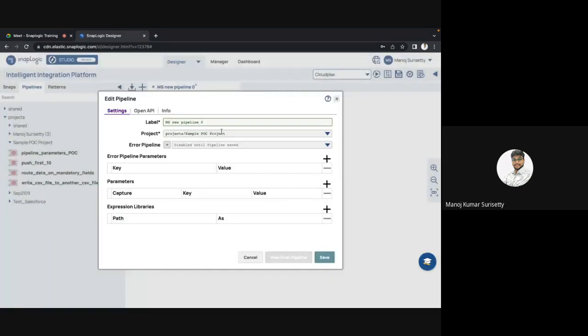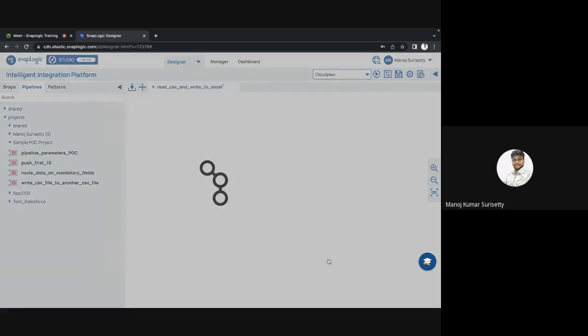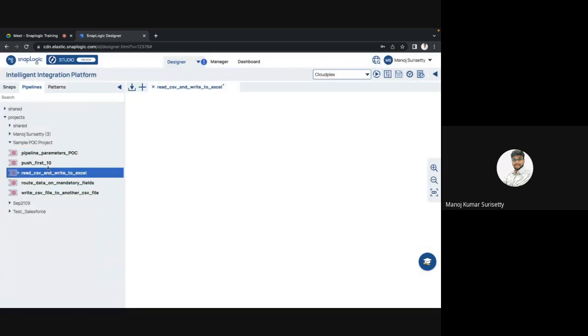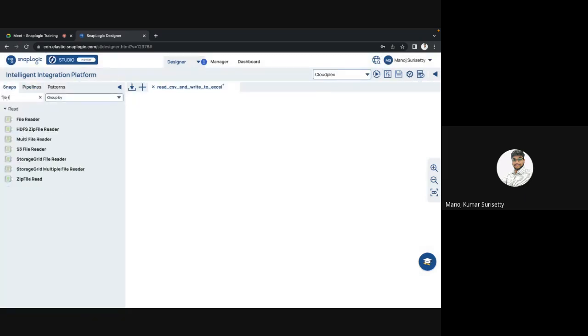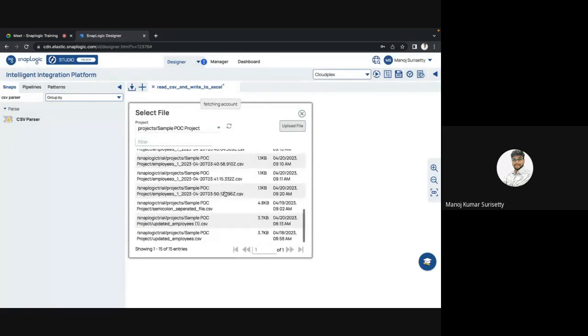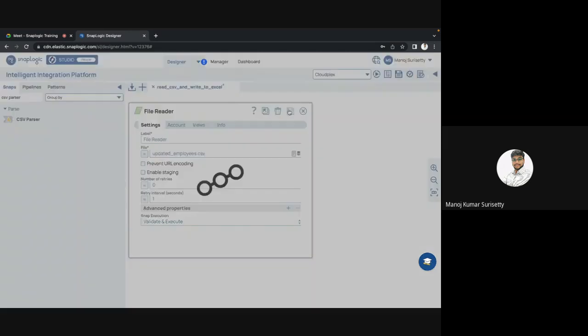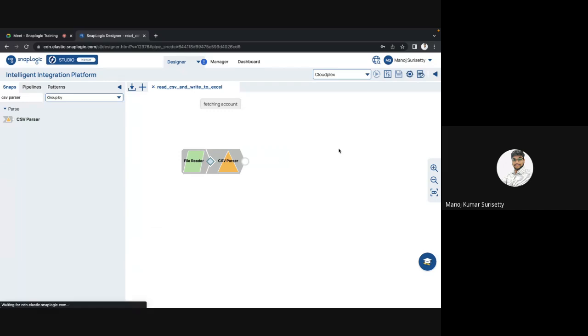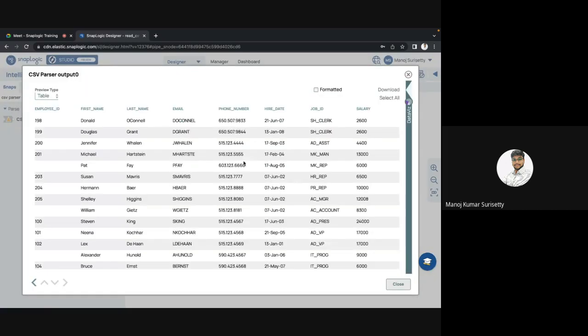Okay. Now we will go and rename the pipeline. Read CSV and write to Excel. Okay, this is the label or the pipeline name it has created. The first two snaps are common for me. So what are those? File reader, and then CSV parser. In file reader, I will try to use, where is the employees.csv file? Okay, I will use this updated employees CSV file. Once I get that, I will have these records.